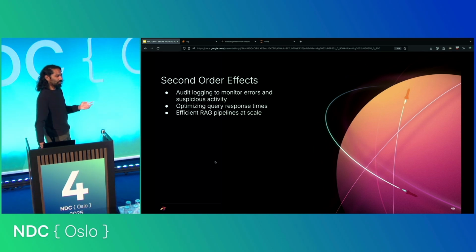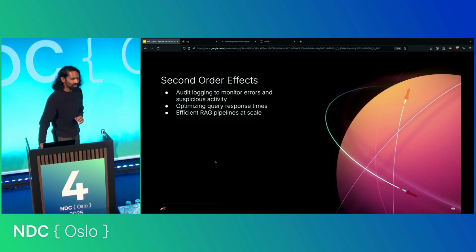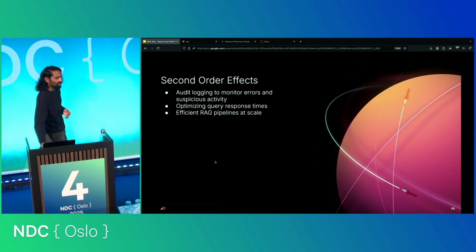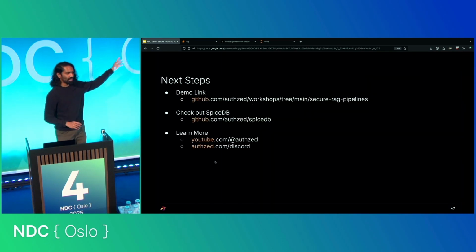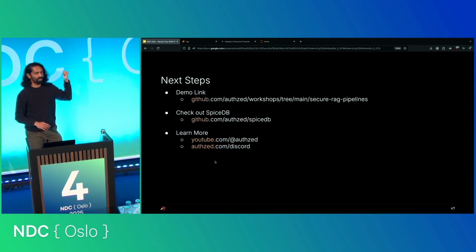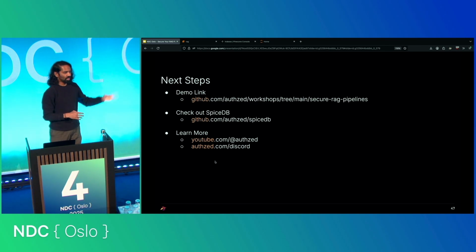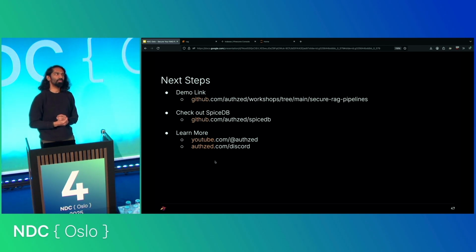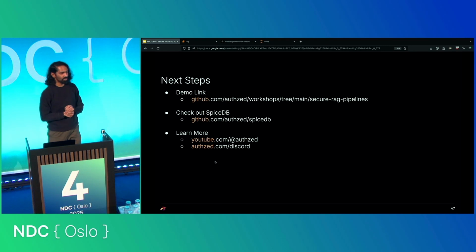Okay? So in a nutshell, that was what securing RAG pipelines for fine-grained auth looks like. For next steps, like I mentioned, this entire demo is on GitHub, and it's in a self-guided way, so you can do it step by step. Yeah, you can check out SpiceDB. It's completely open source. Feel free to contribute to the project as well. And yeah, you can look at the docs, YouTube, or Discord to learn more.